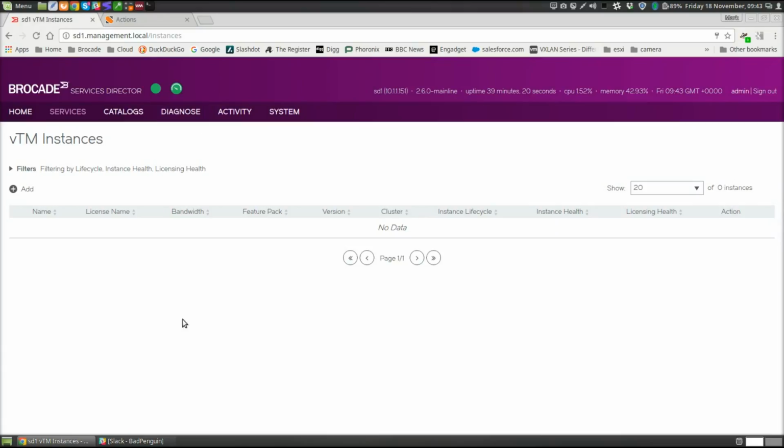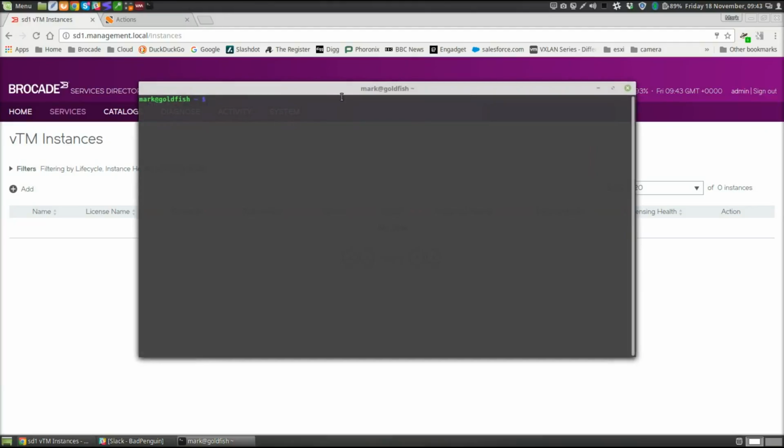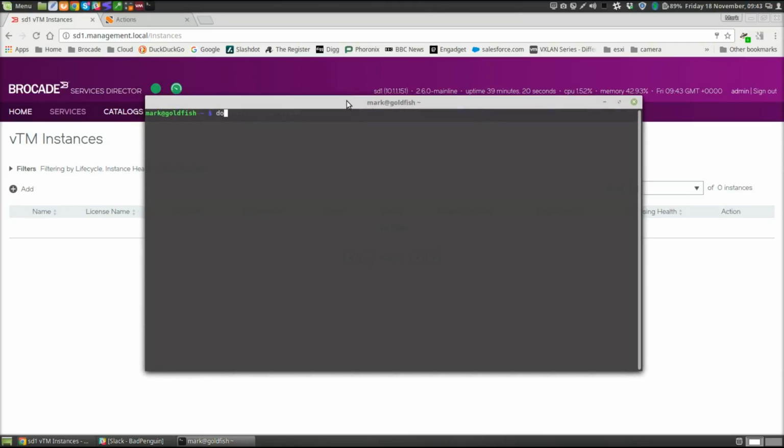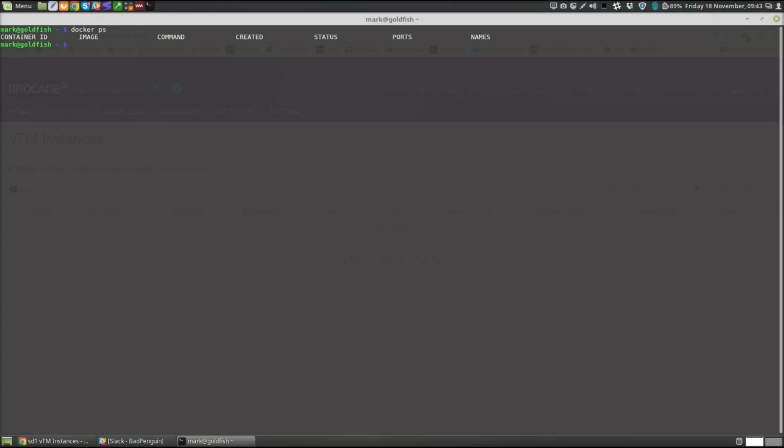So as I said, we also have a Services Director. This one currently has no vTM instances deployed because I haven't started any up yet, but this is going to do our licensing for the vTMs. So they're the two components I have running at the moment. Mostly everything else we're going to do is going to be deployed inside Docker.